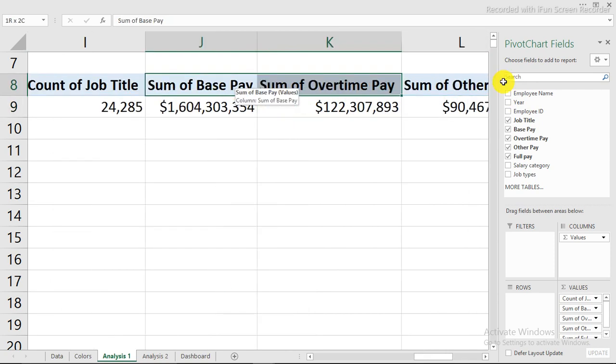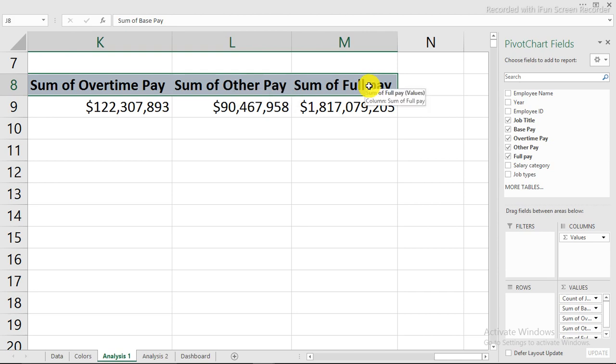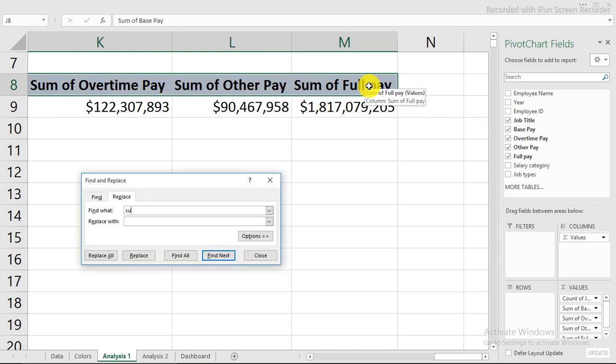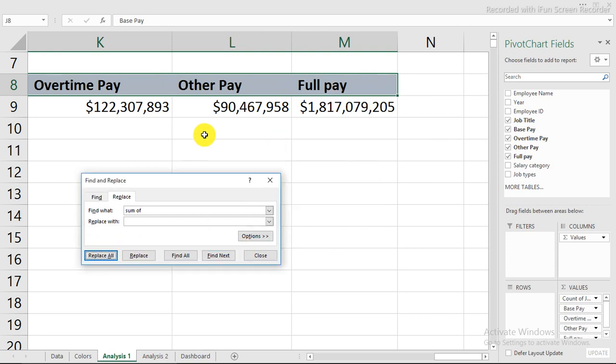So now for this part here, I want to remove this "Sum of". Control H. I'm going to say "Sum of" and replace it with nothing. Okay, fine, that is beautiful.